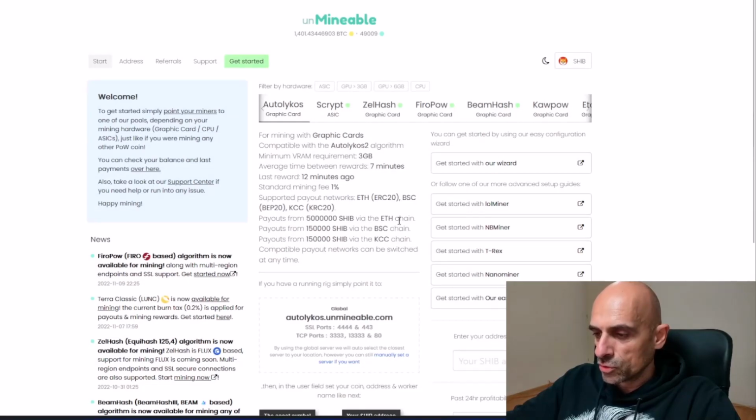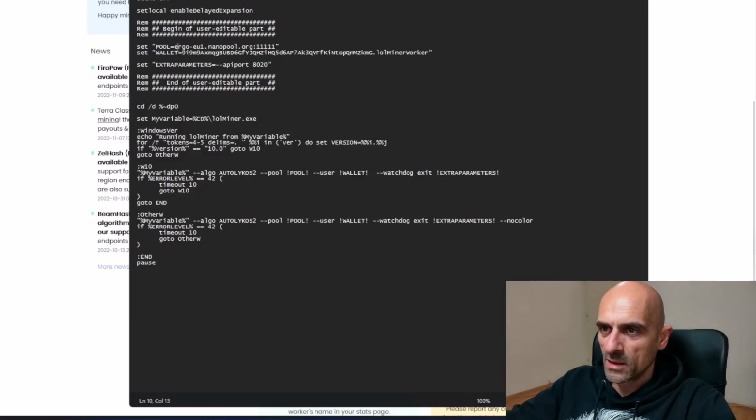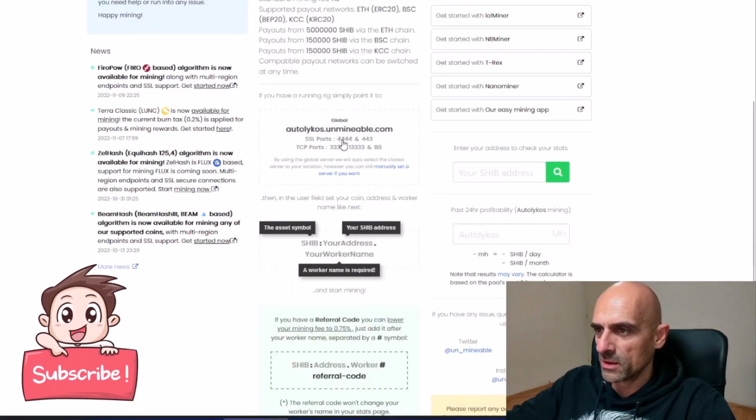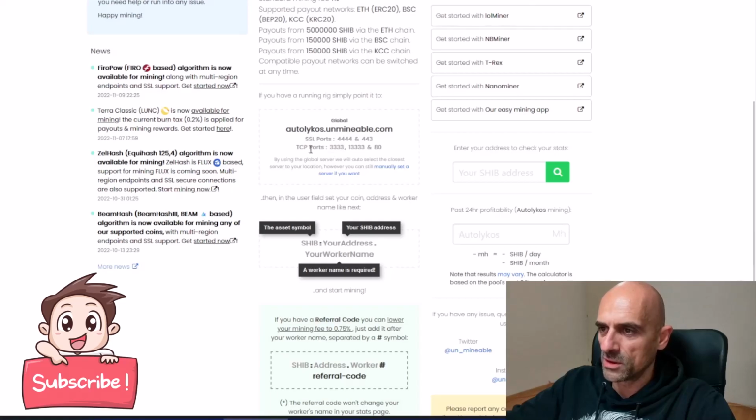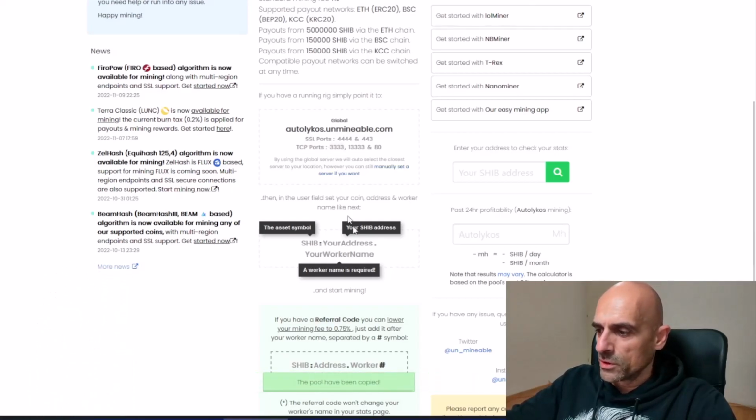Now we need to enter information from the pool in our batch file. Copy this, autolykos.unmineable.com, and paste it instead of this here. Type the port you want to use. For SSL it is 4444, for TCP the port is 3333. So I will use the TCP port.